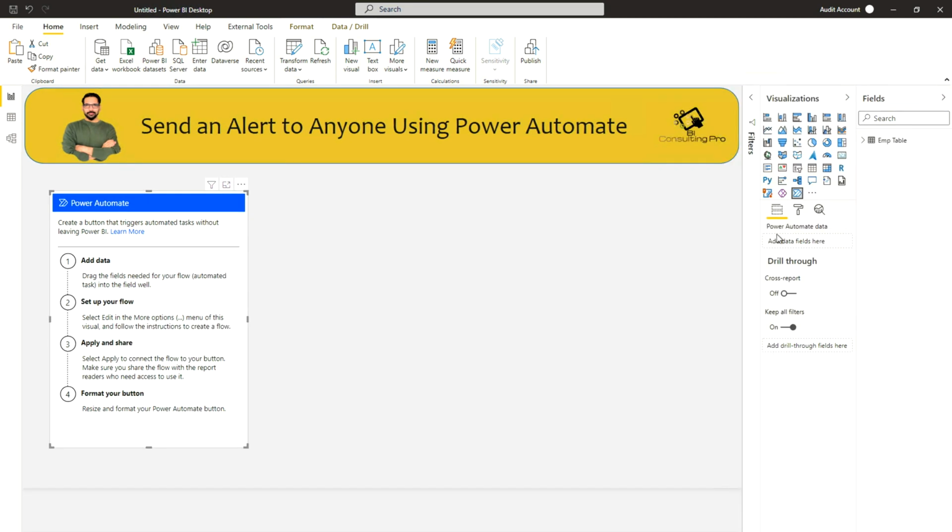And for that, today we have an employee table where I have my employee email addresses as well as their name and some other data. So we are going to use email address. Then we are also going to use the name. Once you drag and drop them into the data section, then we have to edit this visualization so that we can set up our flow.